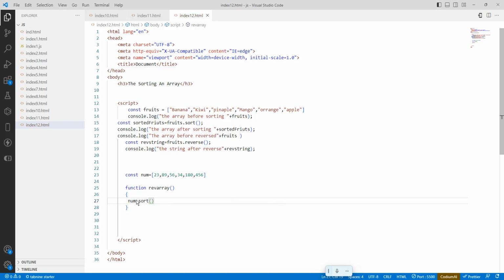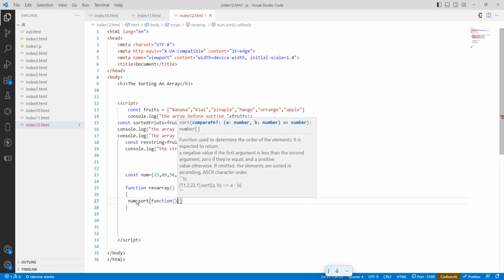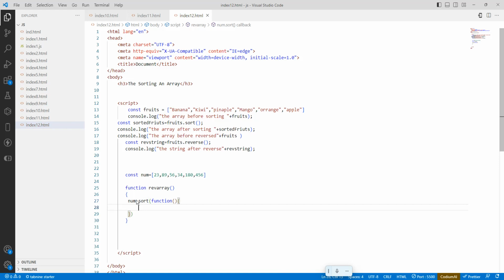I want to call one function. So what is that function? Function open close brace, and so what I will do, something called 0.5 minus num dot random.